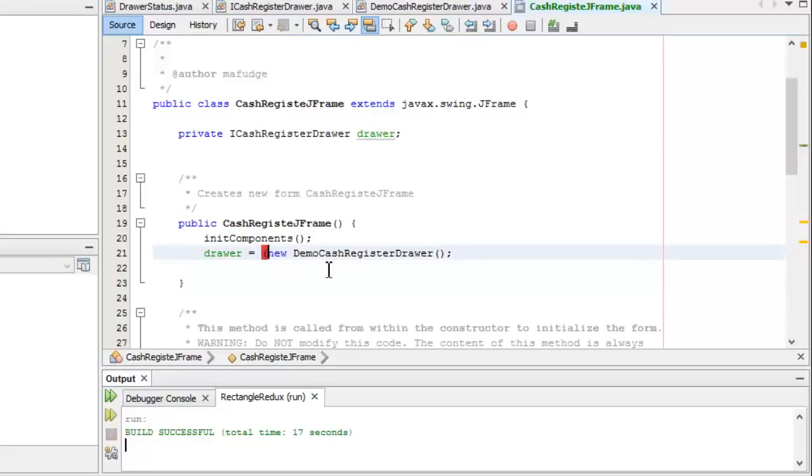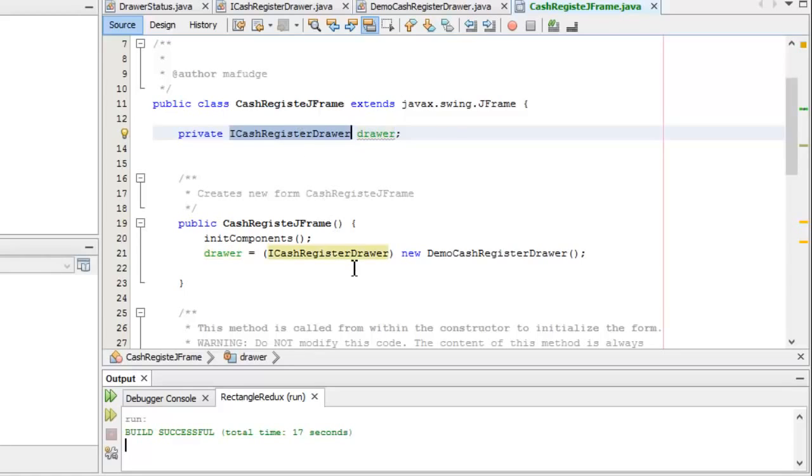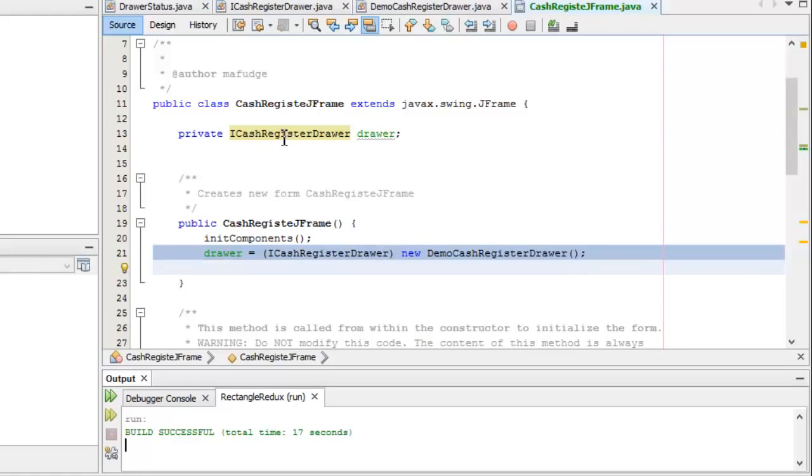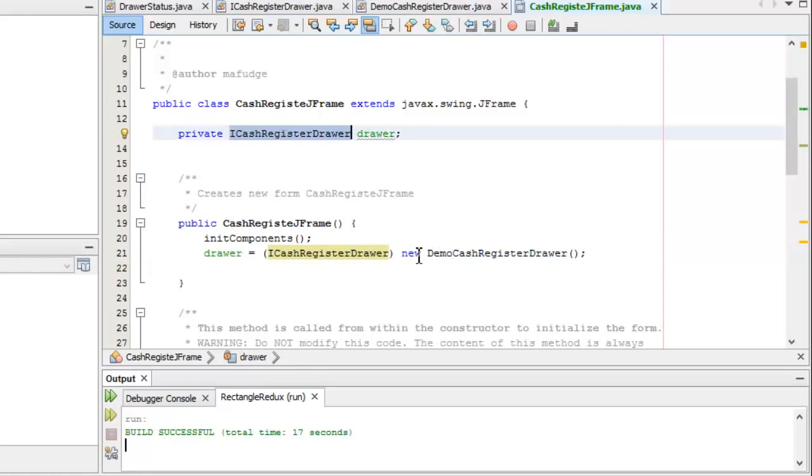One thing I need to do here is an implicit cast, like that, because the type of drawer is the interface, even though this is an implementation of that interface. That's the advantage of interfaces: you can have the variable be of the interface's type, but declare an object of a class that implements that interface. This is extremely common and really the purpose and the intent of interfaces.